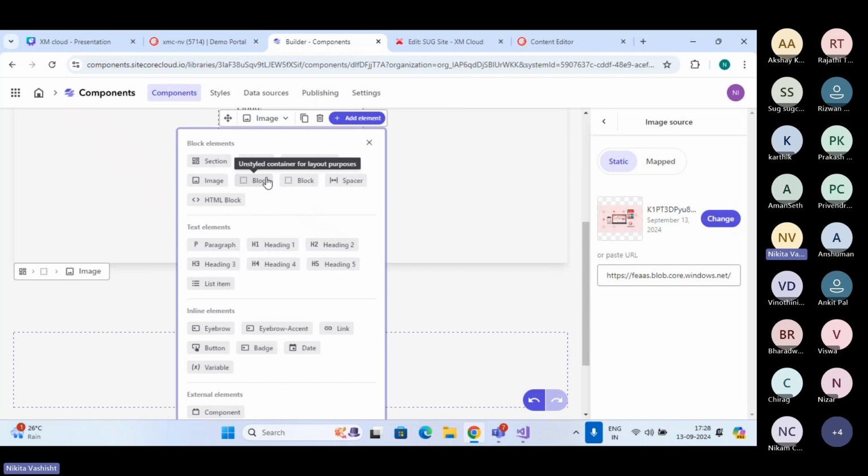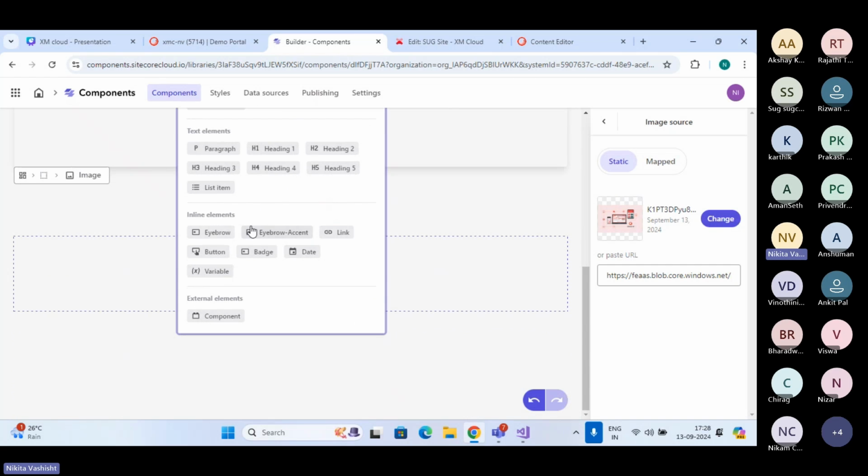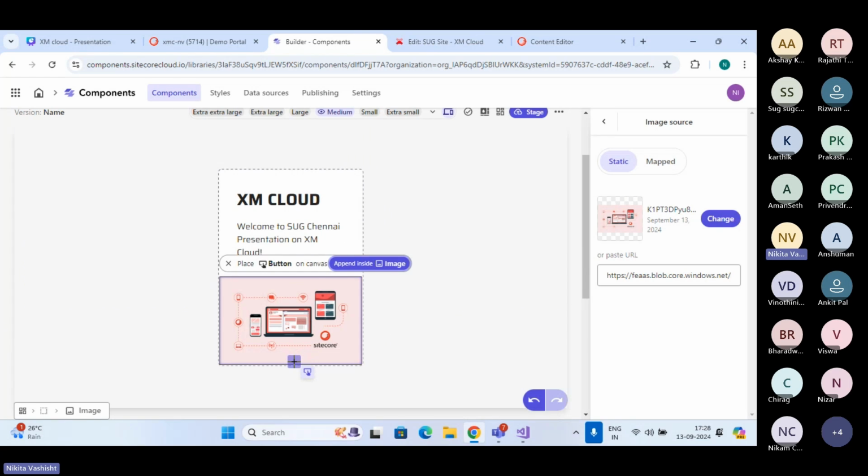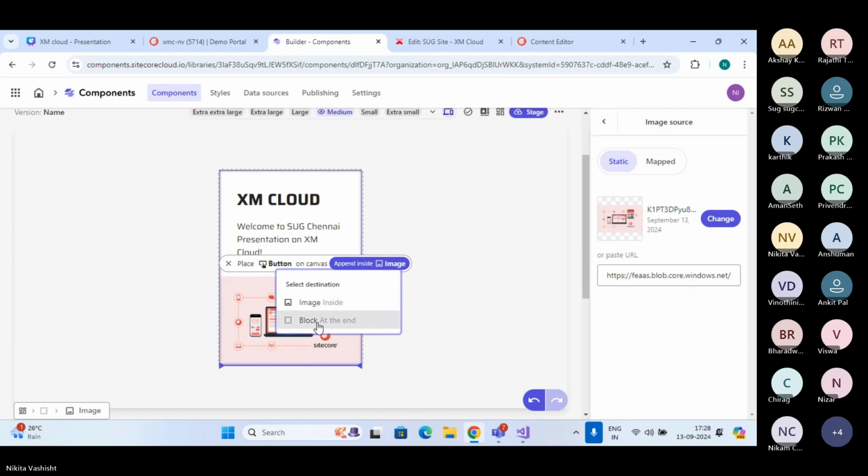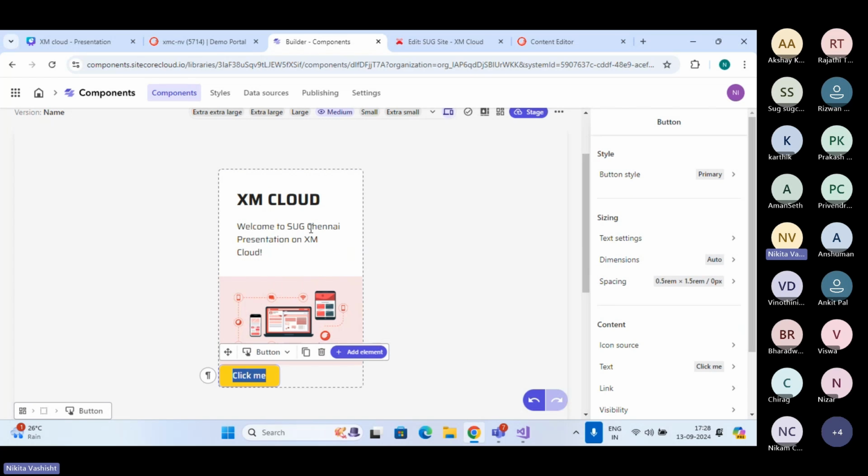If I want any other component, if I want supposedly a link, I can select a button option or a link option, whatever you want. So if I want a button, I can add it at the end. So now my button has been added.